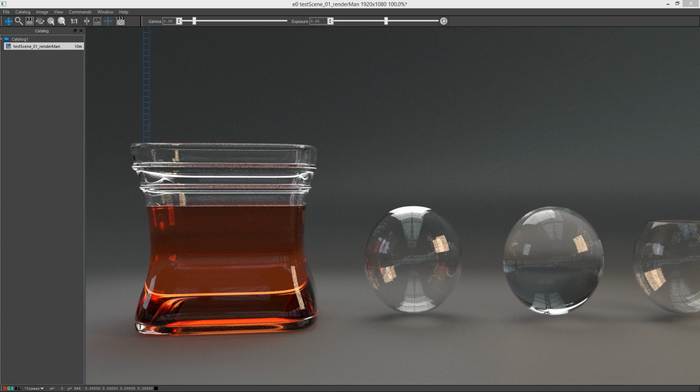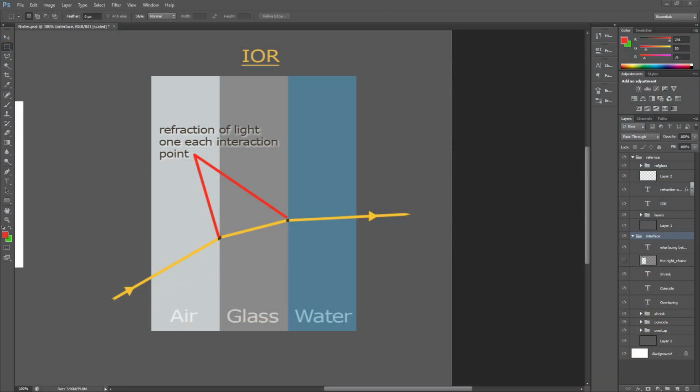Let's wrap our head around IOR. IOR means the index of refraction. Let's talk about a single light ray. This yellow line is a single light ray. As it goes through air, it doesn't make any changes to the ray. It just goes through. It enters the glass, so at this interaction point it changes its angle and travels through the glass. And when it changes from glass to water, the angle changes again.